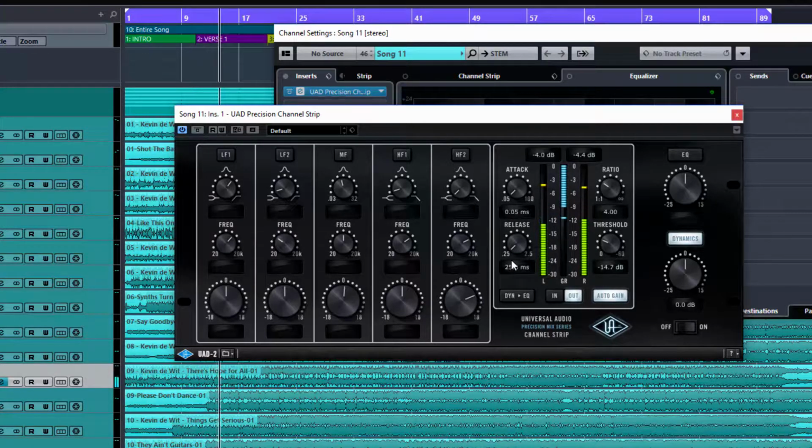You can speed up the attack and make it sound really unnatural and squished. We can slow it down. We can slow the release down as well. It's really slow. Just speed the attack up for the minute.